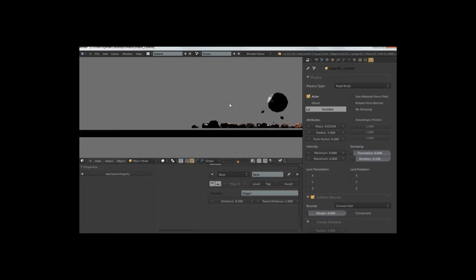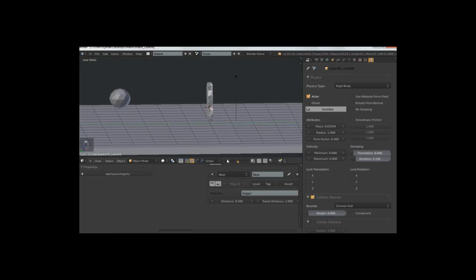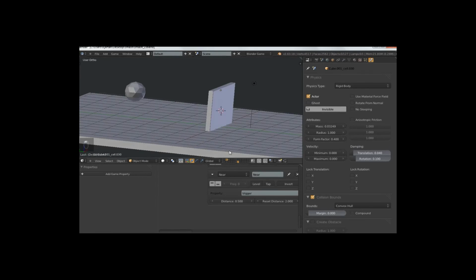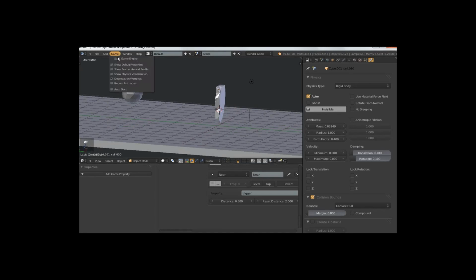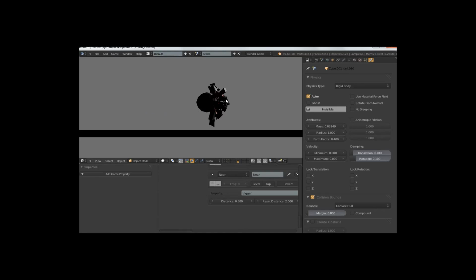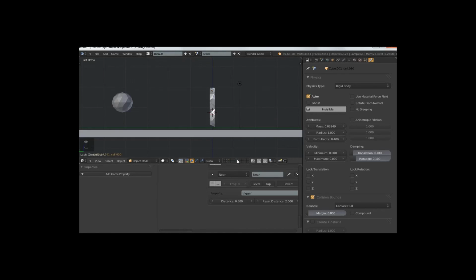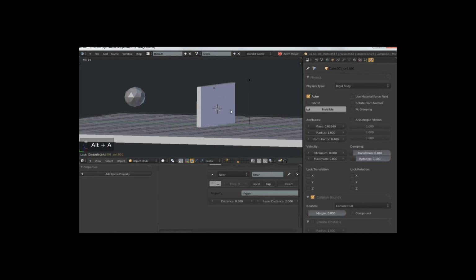Nice. So the next step is to record this dynamic motion into actual f-curves. Just choose game, record animation from the menu, and there you see we have it in the viewport.